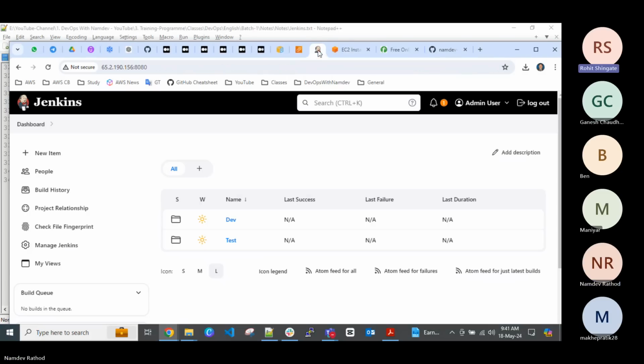Is that clear? Yes, sir. Got it. So now coming to the Jenkins masters, any other doubts?